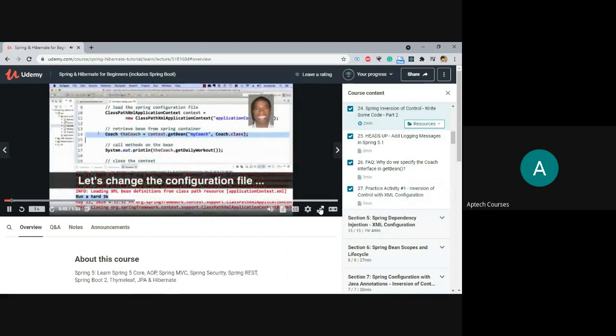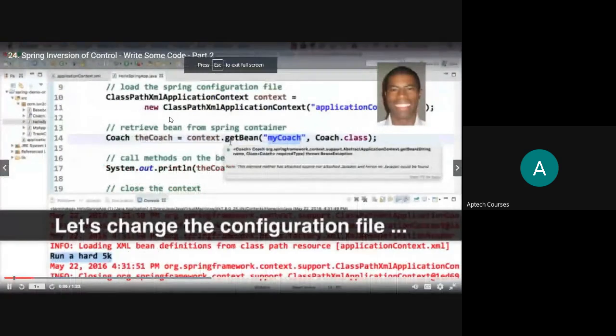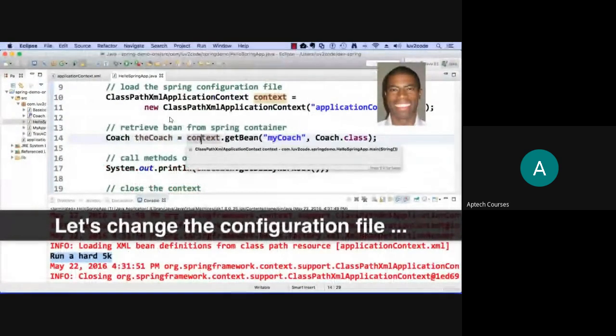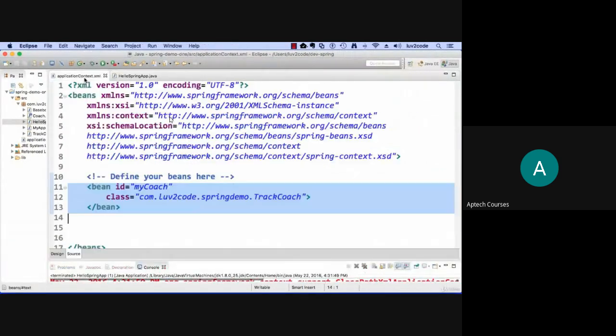All right, so we met the requirements, but our boss said, I'd like to see you test that out. Let's change the configuration file and put in a different implementation. I just want to make sure the code actually works as advertised.